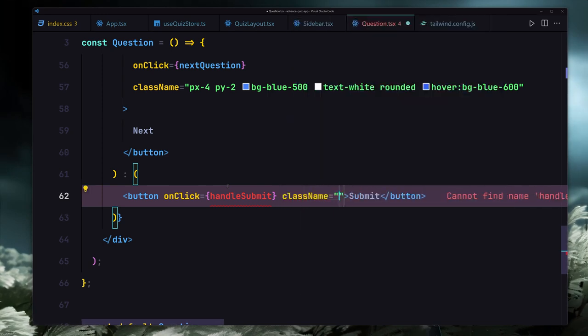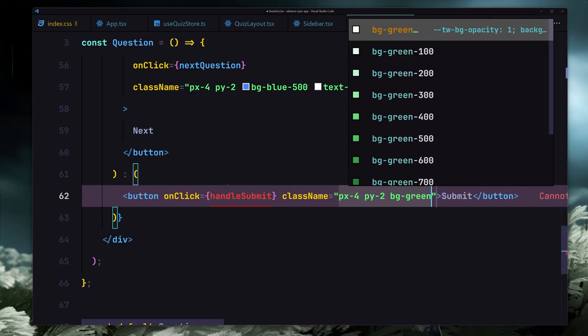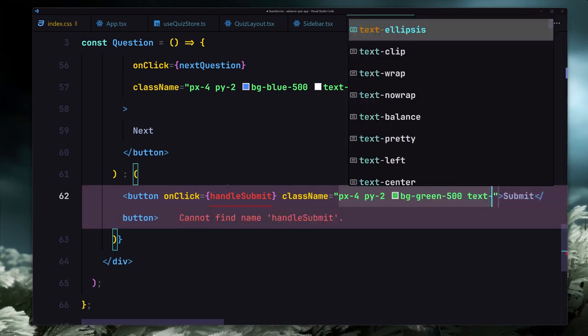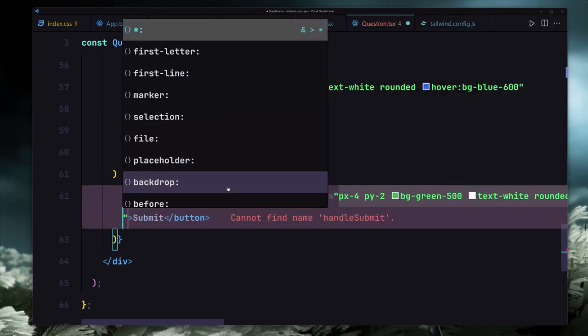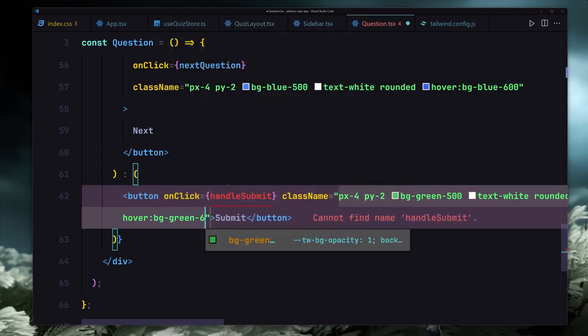And now let me just also provide our class names. Padding for the y-axis will be set to 2. Background green of 500. Text totally white and rounded. When somebody hovers over this, we want to change the background to totally green of 600.